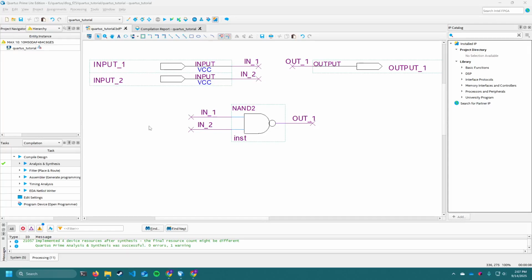I'm one of your AHEAD PIs for Digital Logic this semester, and today I wanted to go over programming your board after you've created a Quartus project. If you haven't watched the first Quartus tutorial, I really recommend going back and watching that. We're going to be using the same project.